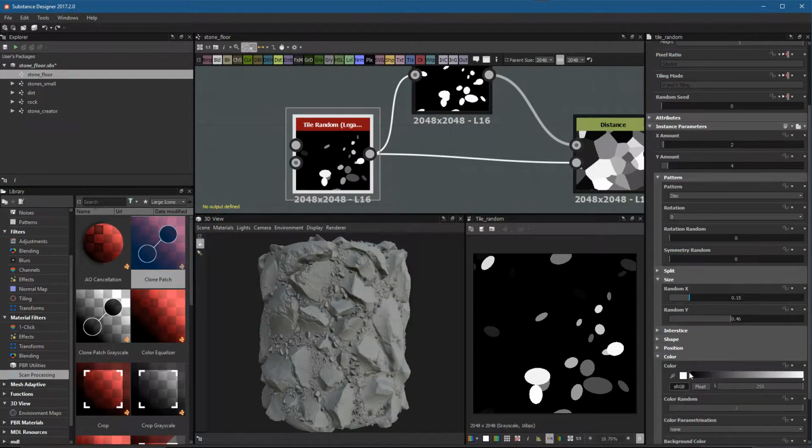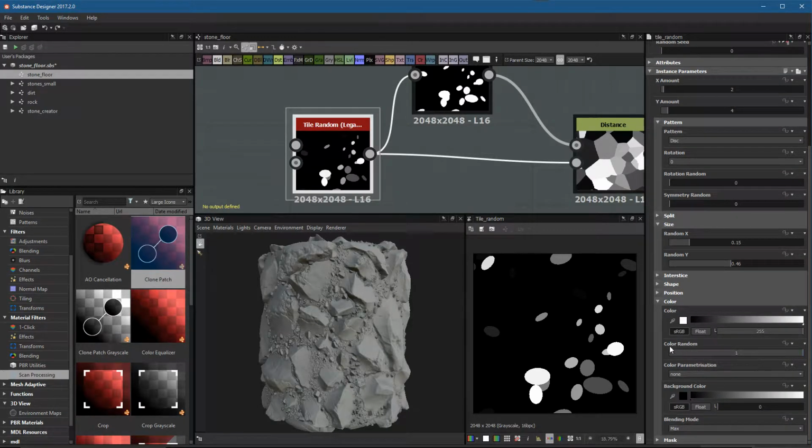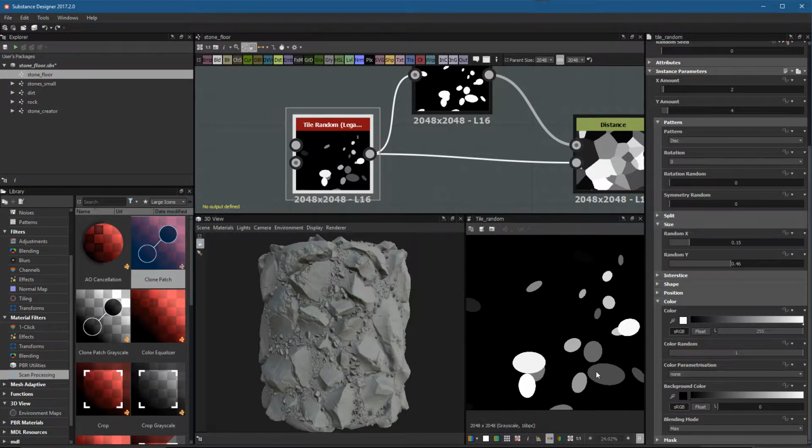Now, if we scroll down here to color, you'll notice that color random is set all the way to 1, so we get some of this luminance variation within this grayscale.